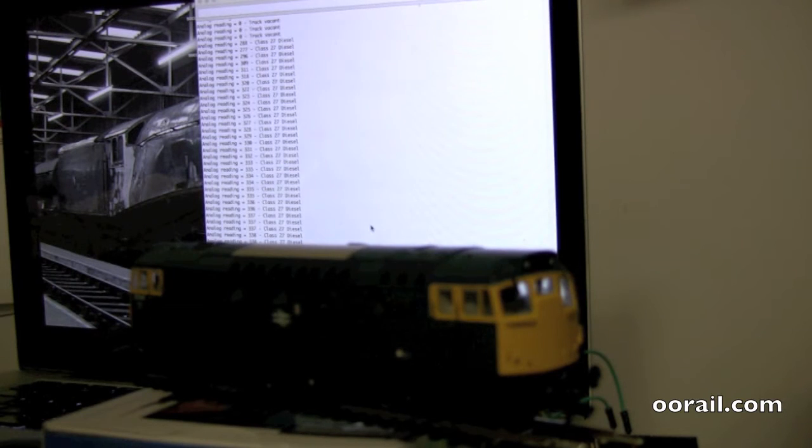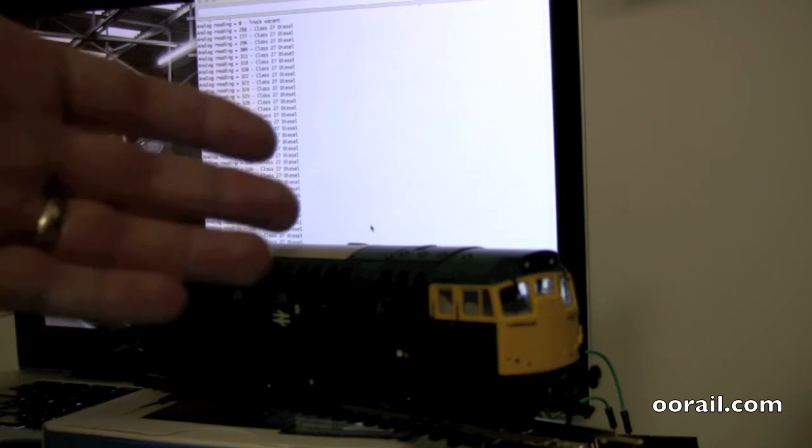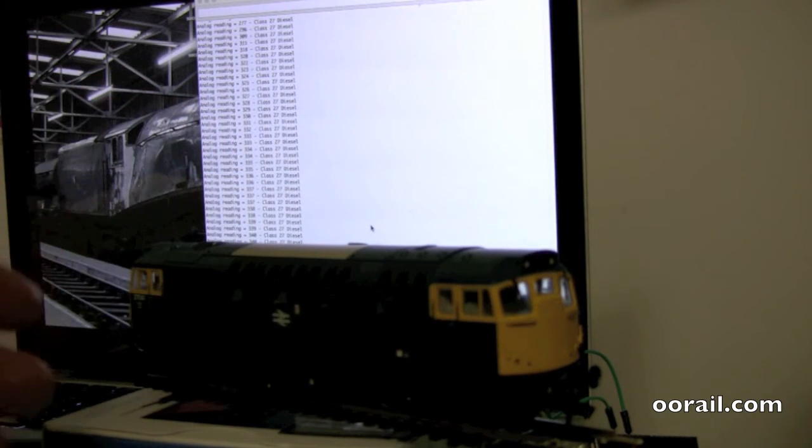Now, obviously, if you have something that's relatively close together, like maybe a Class 27 and a Class 25, the range is probably not going to be wide enough for you to ascertain whether it's one or the other. But like I said, you could use it to detect whether something is approaching an area of the layout where maybe a photosensitive device would not work.